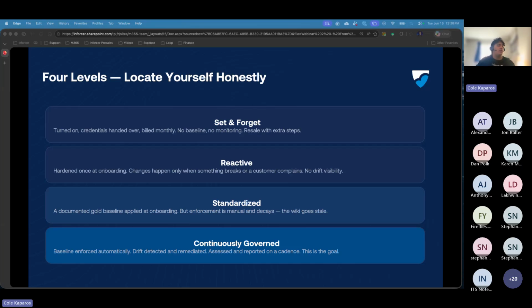But the ideal state is going to be continuously governed. This is where your baseline is continuously enforced. The drift is being detected and remediated almost instantly, or weekly, depending on your cadence. The tenants are being assessed. You're reporting on the different gaps. You're able to upsell different security packages to people, and it's the only level that survives an audit and commands recurring revenue. So the ideal state we want to be at is continuously governed, and that's where we're trying to help you move as you're growing.